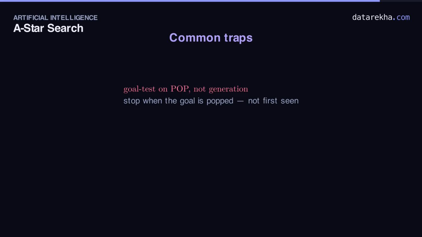Trap 1, the big one. Test for the goal when it is popped from the frontier, not the moment it's first generated. In our greedy trap example, the goal was generated early at cost 102, but A star kept going and later found 10. Stop too soon, and you return the wrong cost. Trap 2, an overestimating heuristic destroys optimality. If h is bigger than the true cost even once, A star can be scared off the cheapest route. Admissible means never over. Underestimating is always safe.